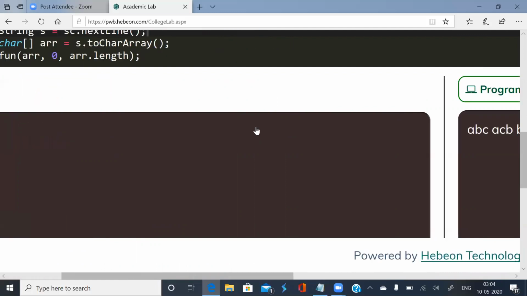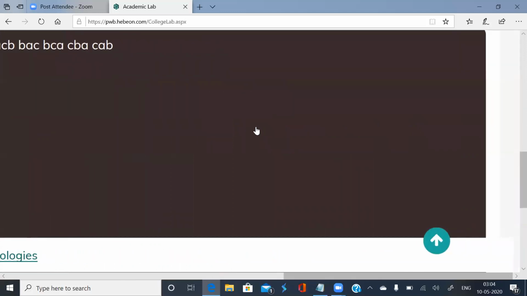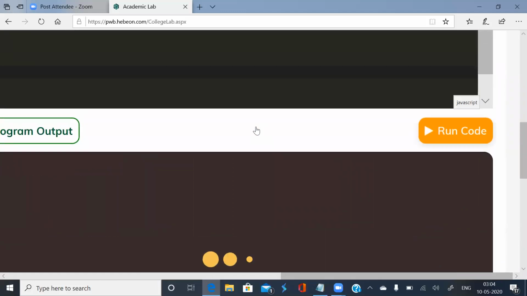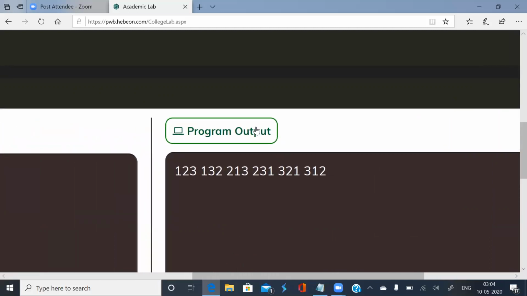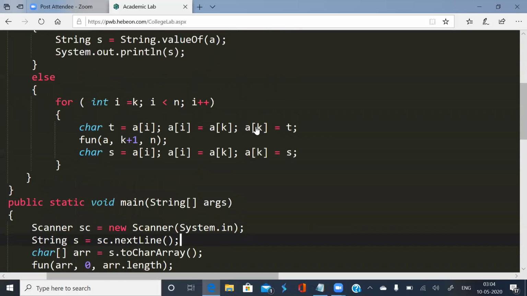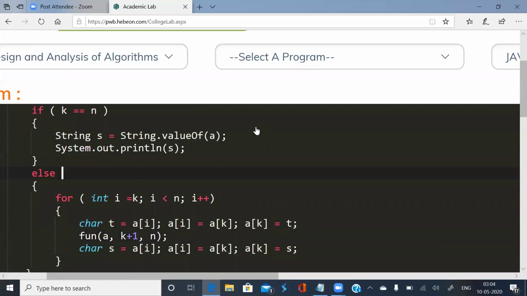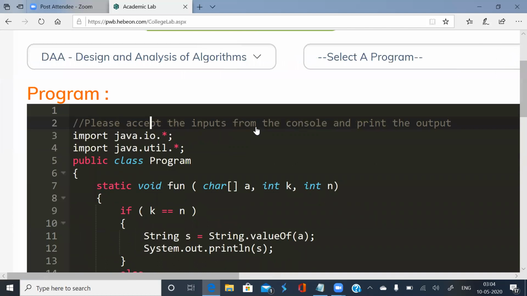Say 1, 2, 3, numerical values, but they are taken as strings. So 1 2 3, 1 3 2, 2 1 3, 2 3 1, 3 2 1, 3 1 2. Okay. But in this program, we are printing output in the function itself. There is no way to save the output. If you want all permutations saved, you need a global array.